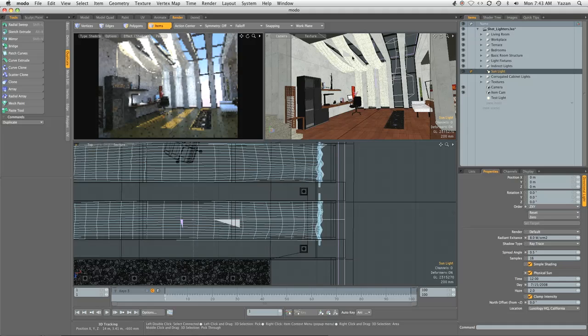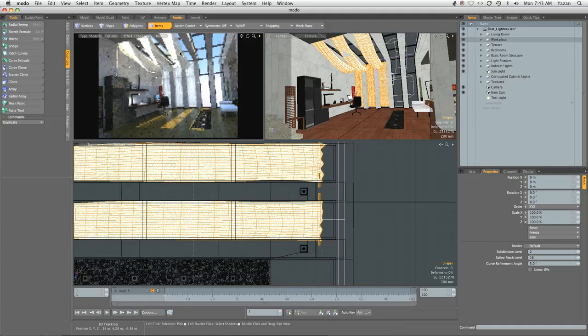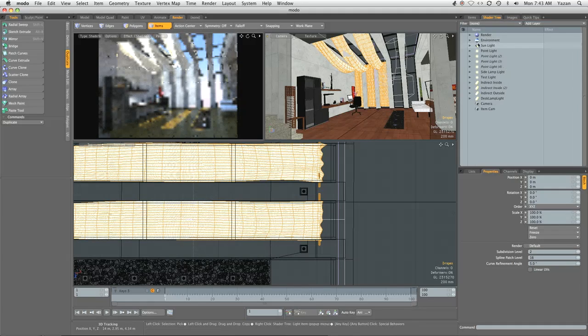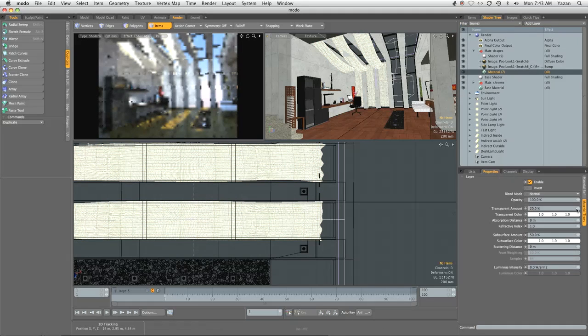So for instance, the drapes here are just overblown, in my opinion. So I'm going to go to the drapes material and just tone down the subsurface scattering to about halfway, 25%. I just don't want pure white on the drapes. As you can see, this is much more subtle and just better on the eyes.